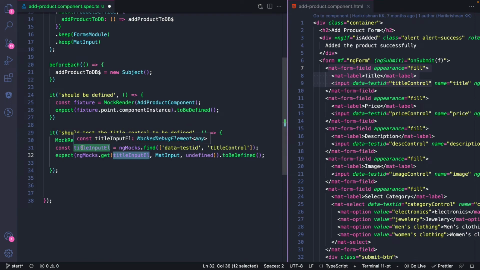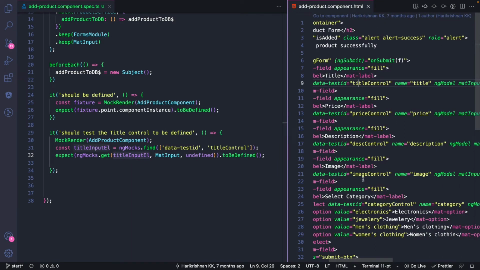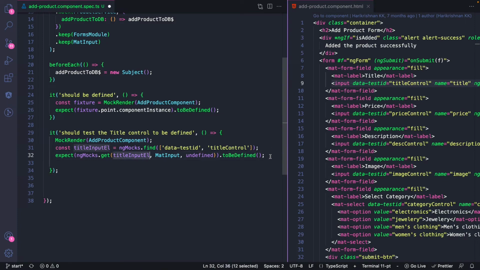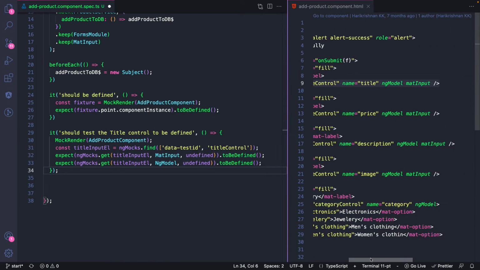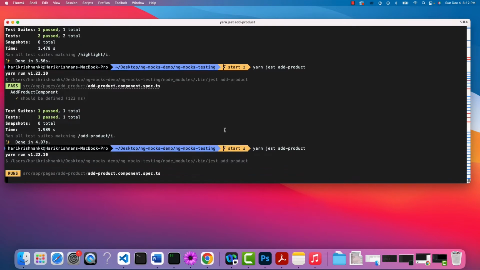So we have grabbed our title input element, and with that let's do expect ngMocks.get title input element. So let's grab this one, and on this input element make sure that there is a mat input. Also let's do one more expectation. I say ngMocks.get of title input element, and on this input element there should be an ng model also. So one, there should be a mat input, and two, there should be an ng model. Both should be defined. So if we switch back to the terminal and run yarn just add product, the test case passes.